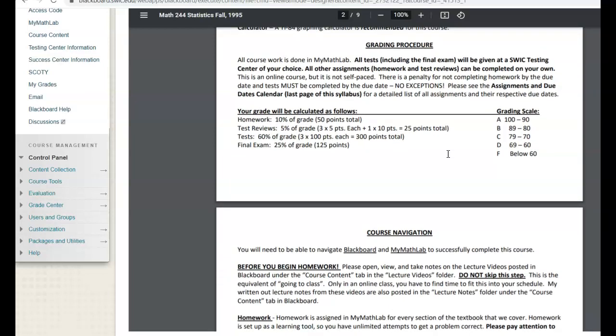Grading procedure. Okay, all coursework is going to be done through MyMathLab. Tests and the final exam, you will have to take through the testing center, being proctored. All other assignments, meaning the homework and the reviews for the test, are completed on your own online. All right, so we are in an online course, however, it's not self-paced. Okay, there are due dates for things that you have to meet.